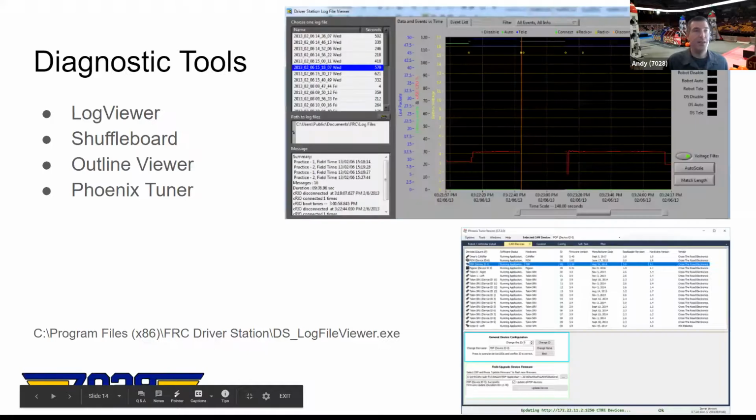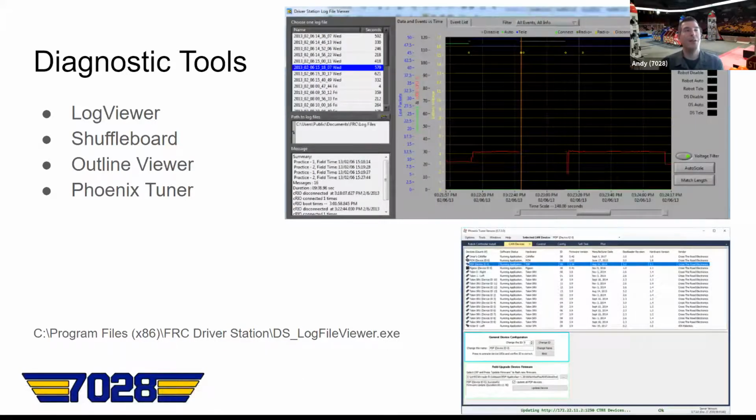All right. So then we'll talk a little bit about some of the diagnostic tools that are handy for a programmer. A lot of times a new programmer misses out on a lot of these tools that are available, and they can be really helpful to figure out what's happening with your robot. So I was probably 2 years in before I realized there was a log viewer.